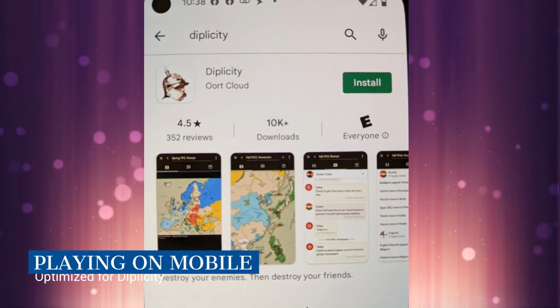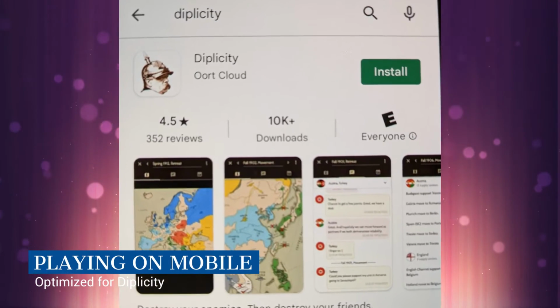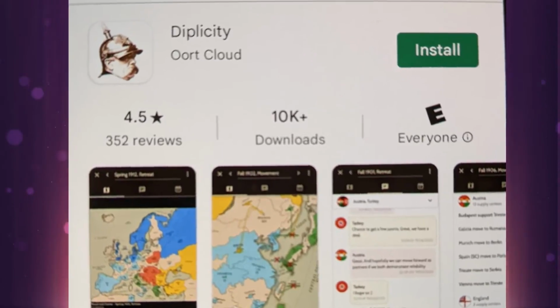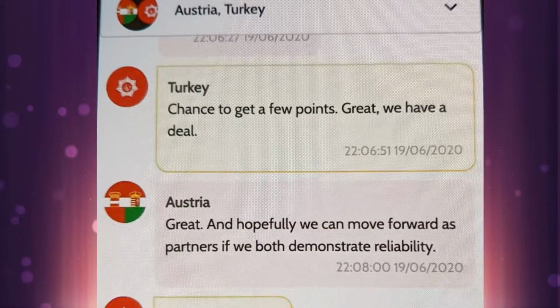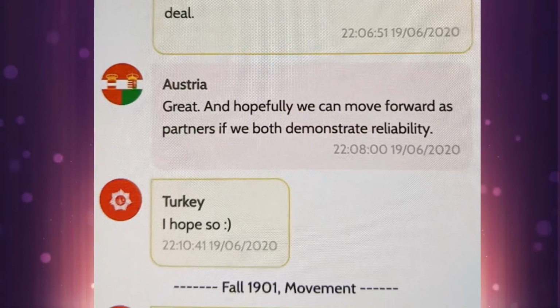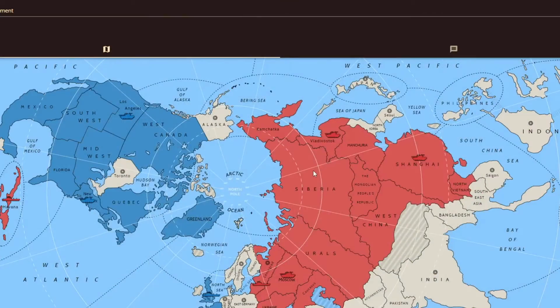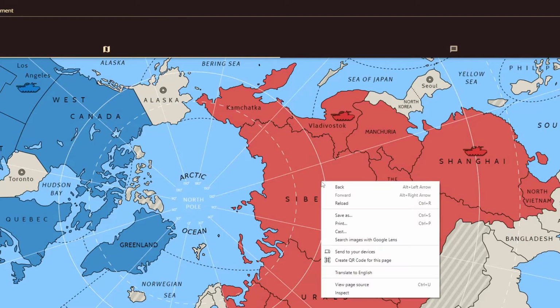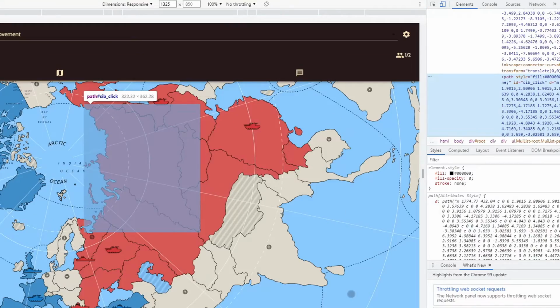You may want to play this on your phone or tablet as well. Go to wherever you get apps and you should be able to find it there, available to install. In many ways, Duplicity is optimized for the mobile experience. If you are using a PC, it might help with playability for you to emulate a mobile device. You can do this by right-clicking on your screen and choosing the word Inspect from the menu.